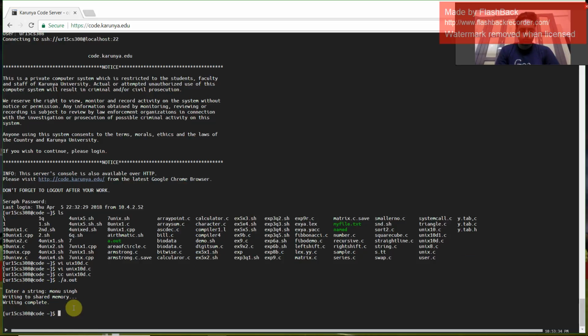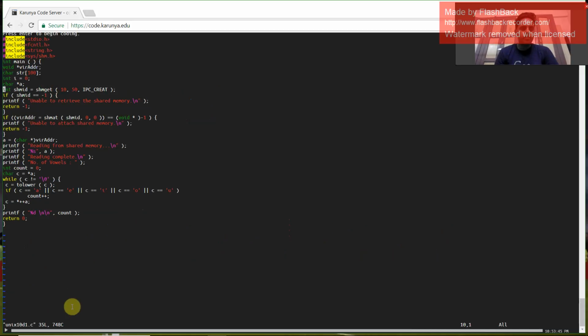Now I will open my file and show you the code where I am reading that shared memory content. So this is my code where I am going to read the content of the virtual address, and I am going to print that content. First I will print that content. Afterwards I will do the calculation for the number of vowels inside my content.